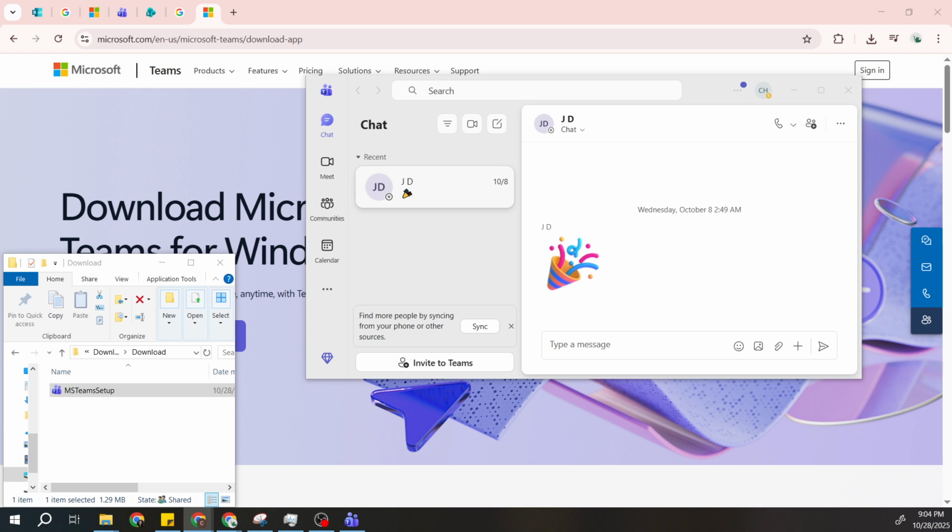After following all of these steps, congratulations! You should have Microsoft Teams successfully installed on your computer, ready for use. You can now find the app among your list of applications and open it to start collaborating and communicating seamlessly.